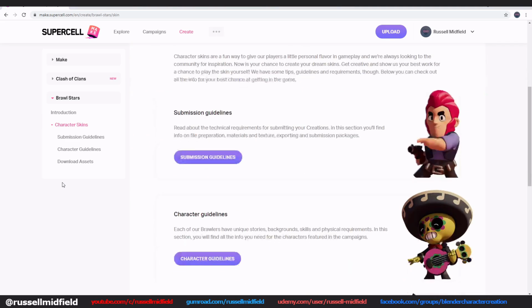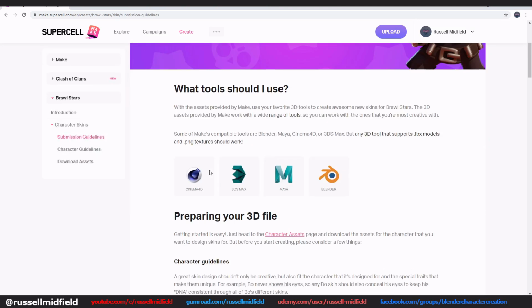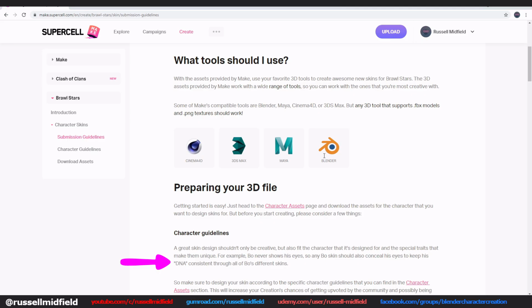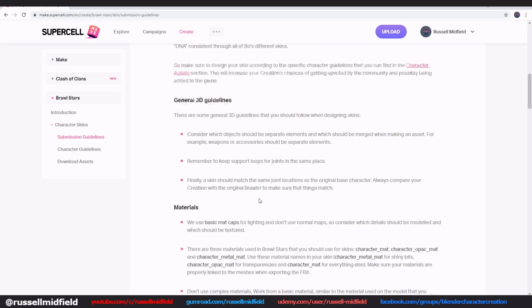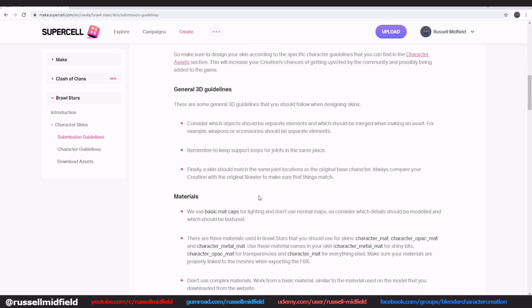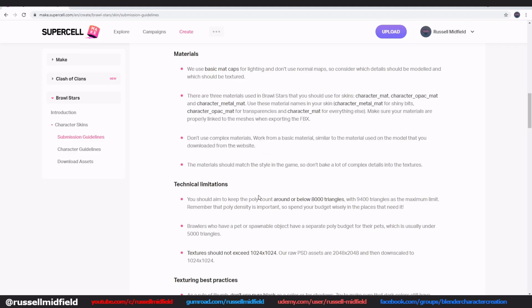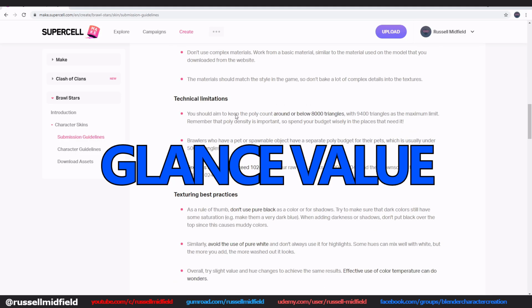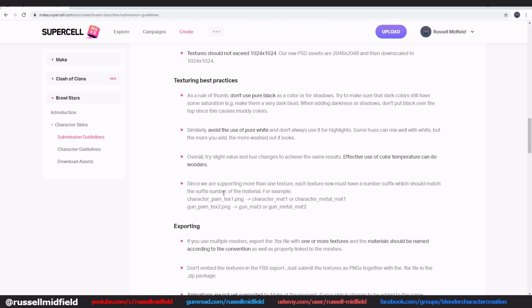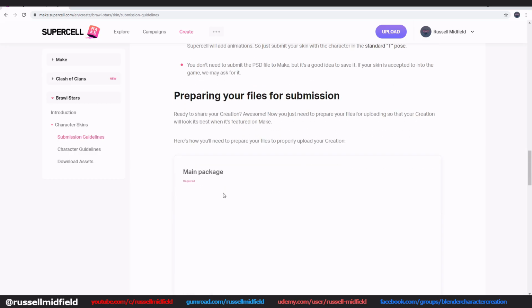Under submission guidelines, you will find information and reminders on keeping characters' DNA and styling consistent with the original design. An example given here by Supercell is the fact that Bo's eyes are never shown. So any skin you make should also work to conceal his eyes. This plays into what is sometimes referred to as the character's in-game glance value. A character's skin should not alter the overall feel so much that a player glancing at them during gameplay is not able to reasonably determine which character it is.